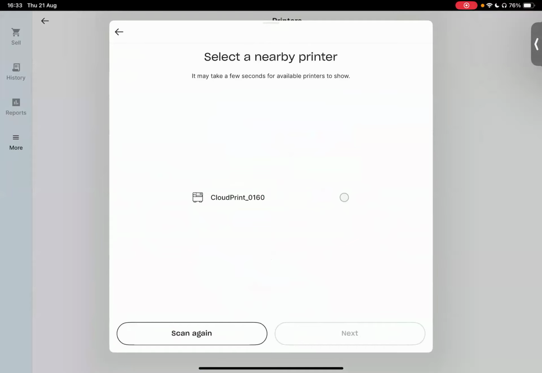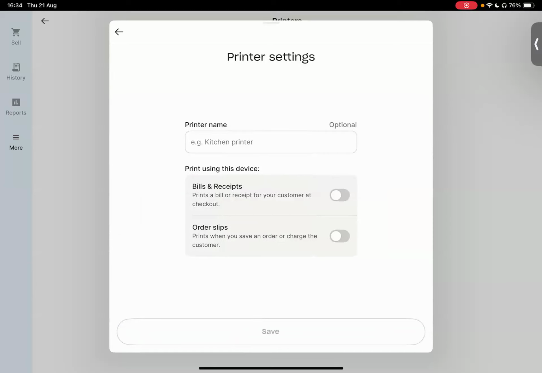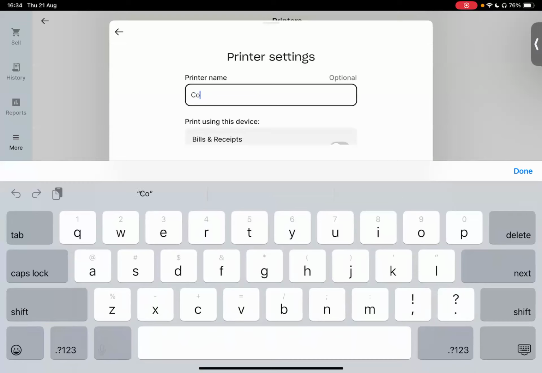I'm just going to wait for the printer to show up. I'm going to select it. And then I'm going to pair the printer. Let's just give it a second. Great. Now I'm going to give the printer a name. I'm just going to say it's my counter printer.